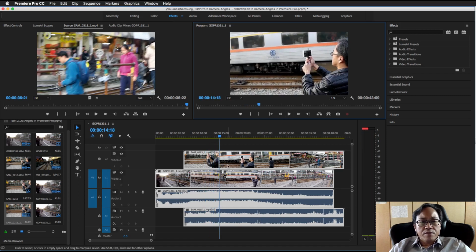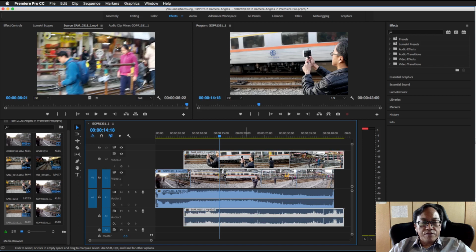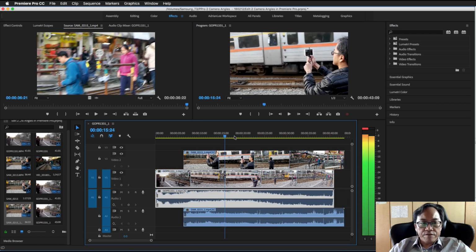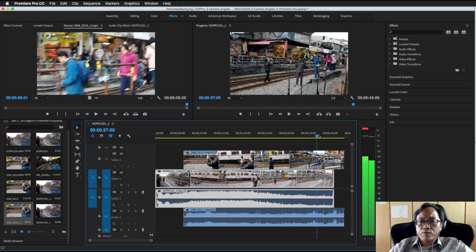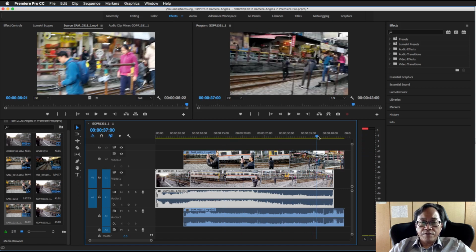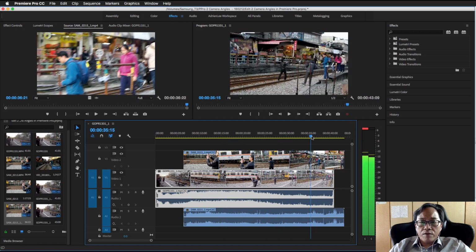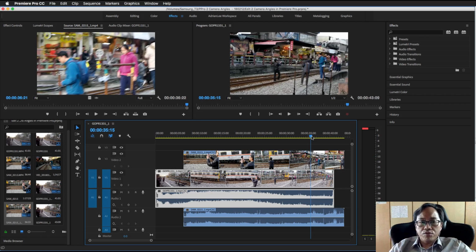Right now, the second footage is on top of the first footage. One more time. The second footage is on top of the first footage. Whatever is on top will cover whatever is below. So for the rest of the video, you will only see the second footage, and that's not what I want. I want the footage to intercut between the two. Let me show you what I mean.